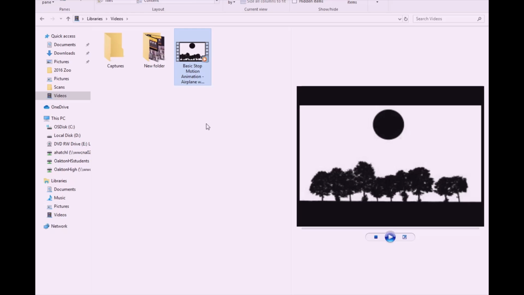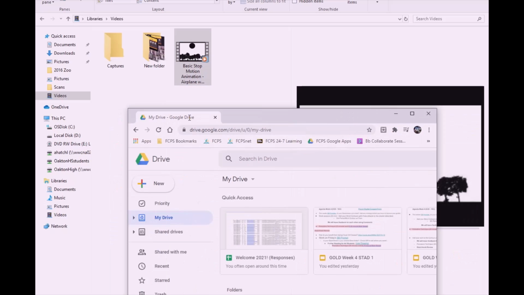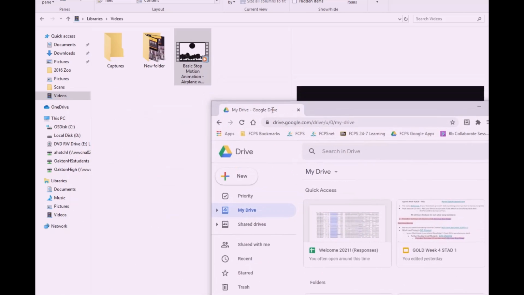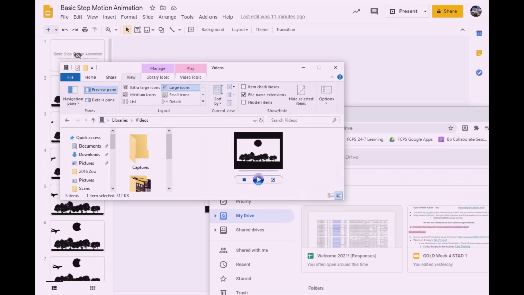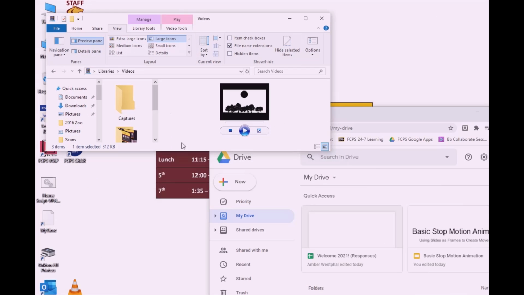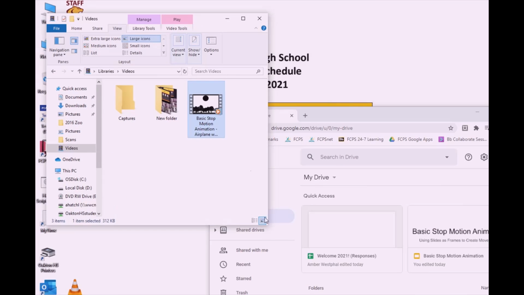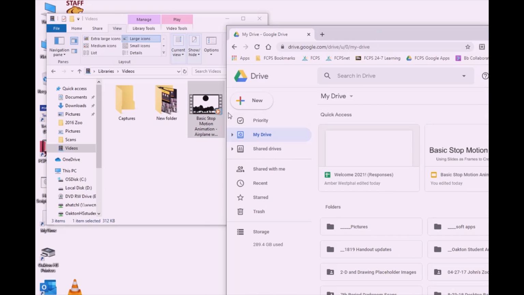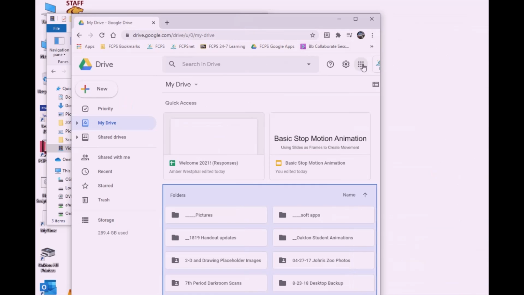So if I were you, I would look to upload this to Google Drive. Then you can add it to your digital sketchbook. Let me see if I float a Drive window here and then float my, I have so many windows open. All right, so I've got my video folder open here and I've got my Google Drive here. I'm going to click and drag to put it into Drive.